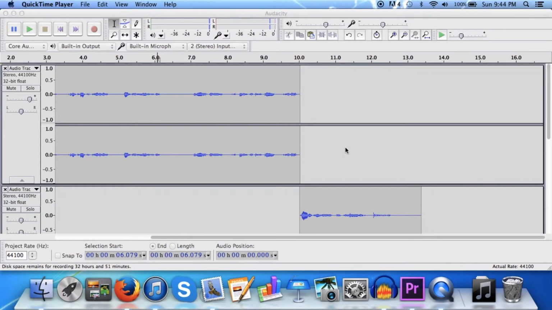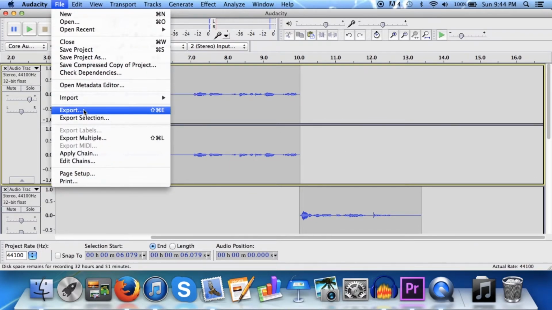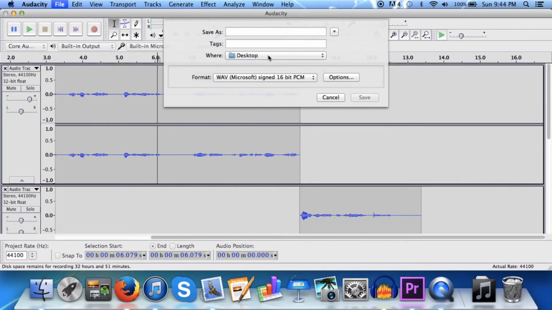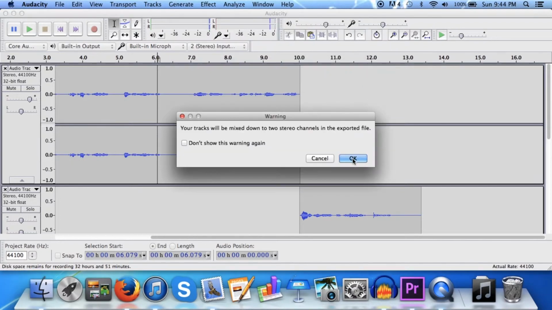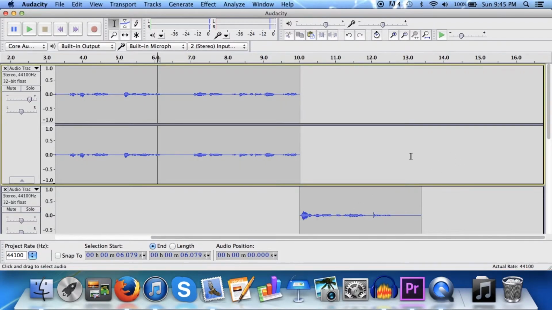Now that we've done everything we need to in Audacity, we can export our completed audio file by going to File, Export, and then choose where you want it. I'm just going to leave it as desktop, and I'm going to leave it as a WAV file. I'm going to name it Silliness, and then just click Save. Then this is a warning, which I'm not sure I completely understand, and I'm pretty sure it doesn't matter. So click OK. And OK again. Hooray!